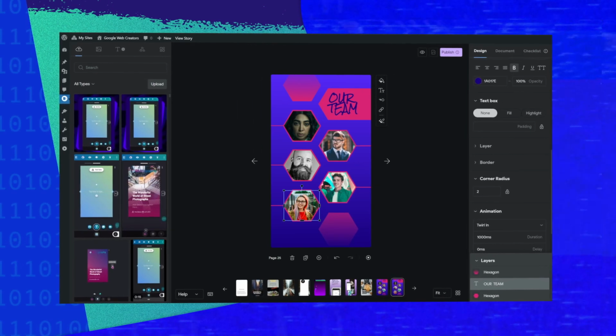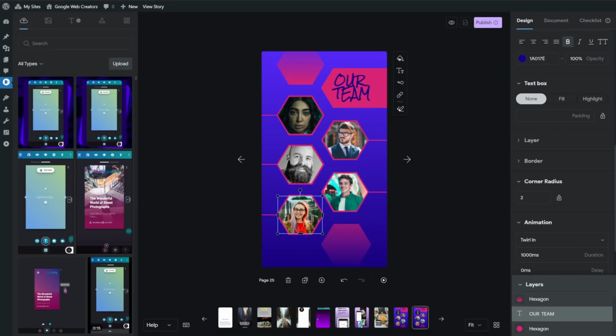Welcome to How to Use Web Stories for WordPress. Today we'll take a look at animations. The hows, the do's, the don'ts. Let's get started.